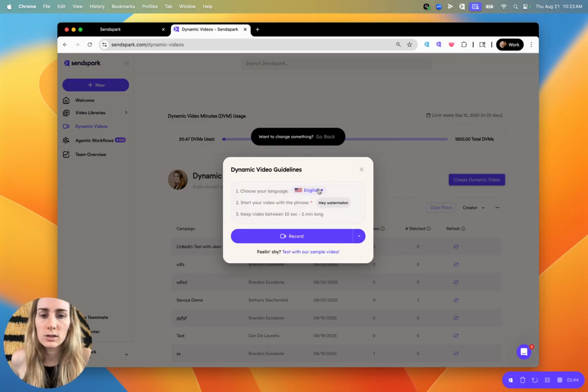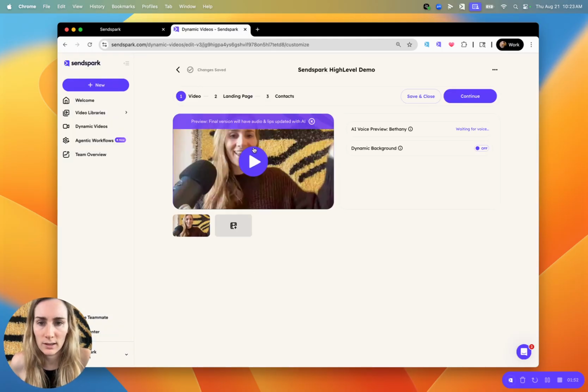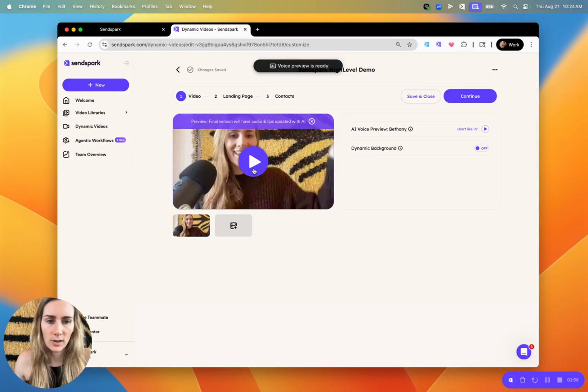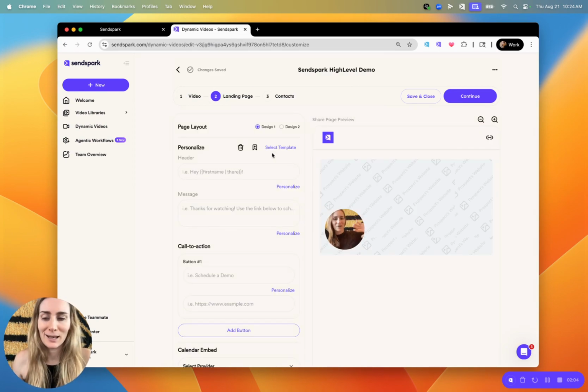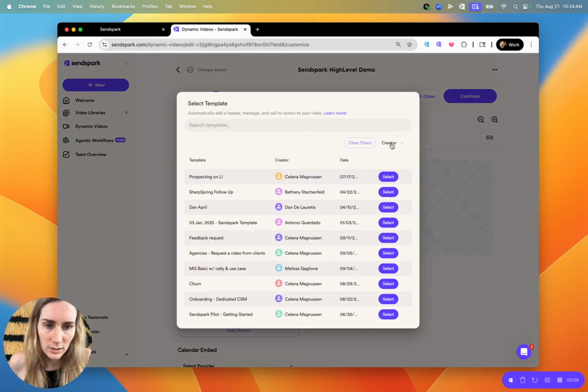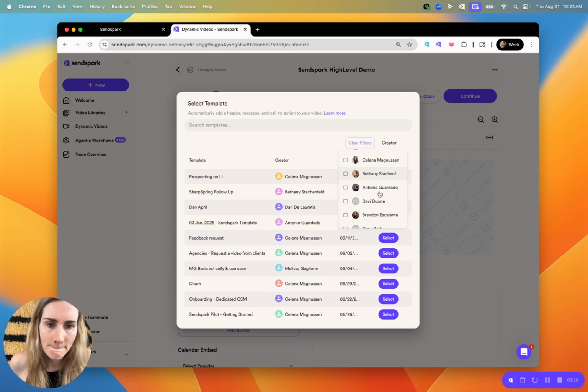Then what you would do is record a video, leaving placeholders where you want the variables to go. I'm just going to use the sample video so that we get something here and we don't spend a lot of time. In this type of video, the first name's automatically going to be replaced. You can also choose a dynamic background to make it look like you're recording over someone else's page. You can set up a landing page, which is where we host the video to make it easy to send out. I'm going to do a random template here.